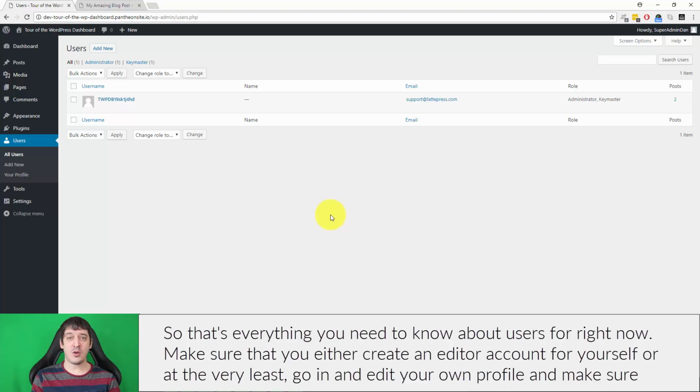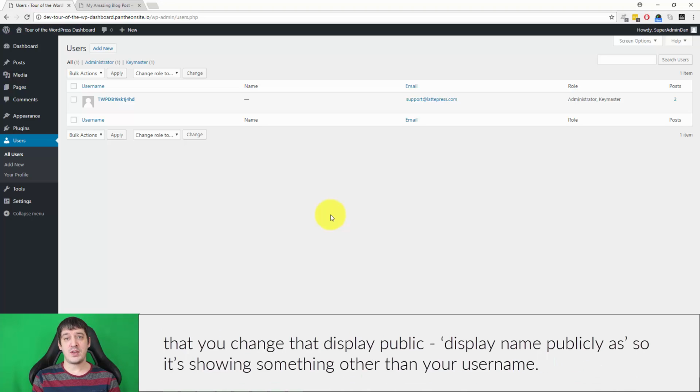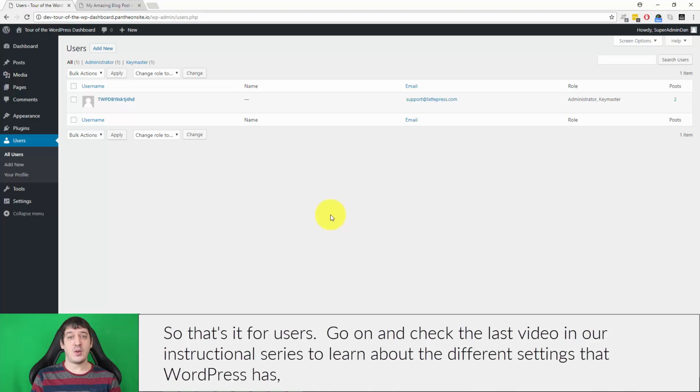Make sure that you either create an editor account for yourself, or at the very least go in and edit your own profile and make sure that you change that display name publicly as, so it's showing something other than your username. So that's it for users.